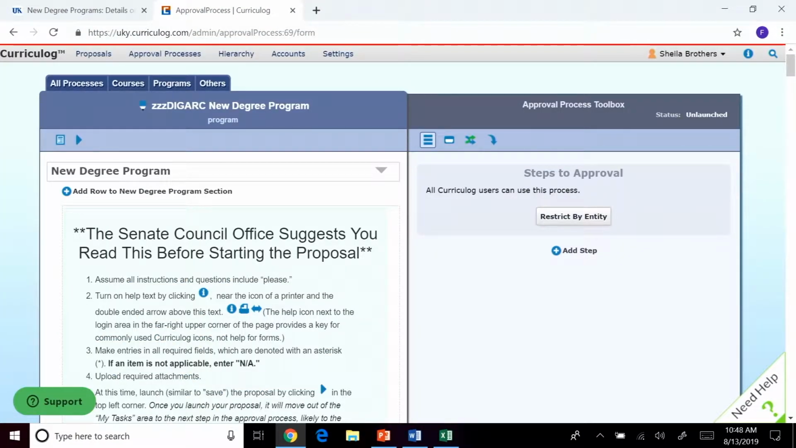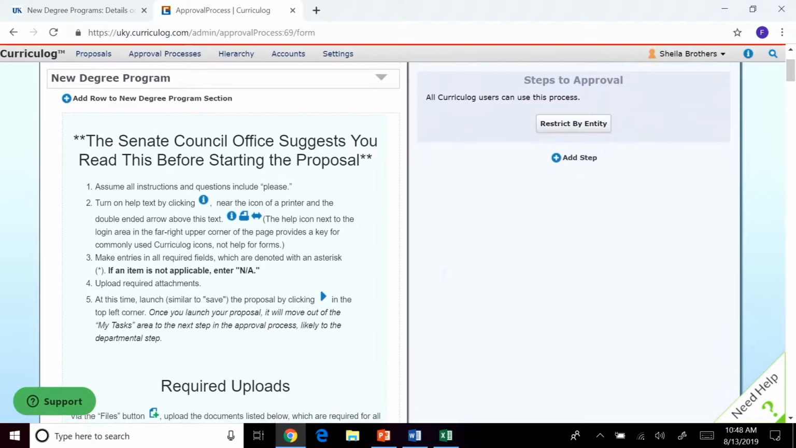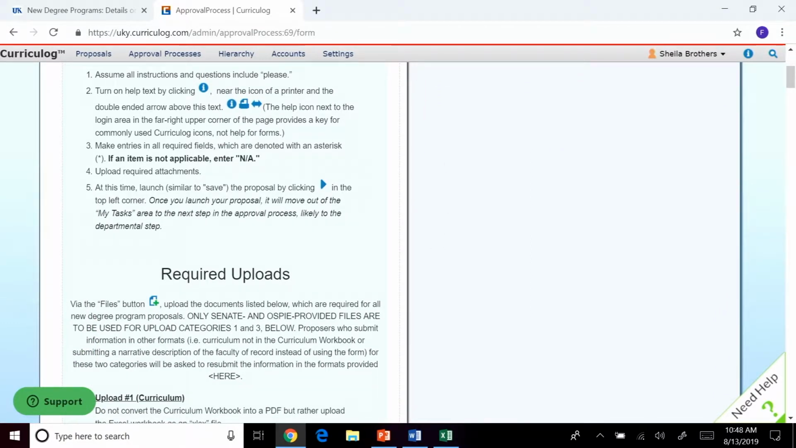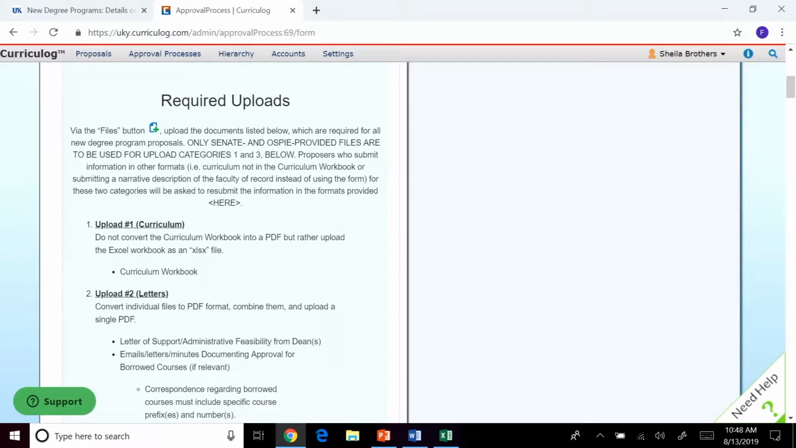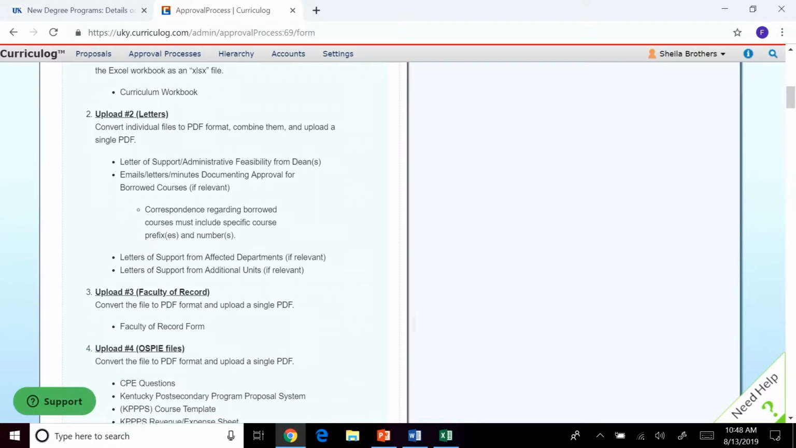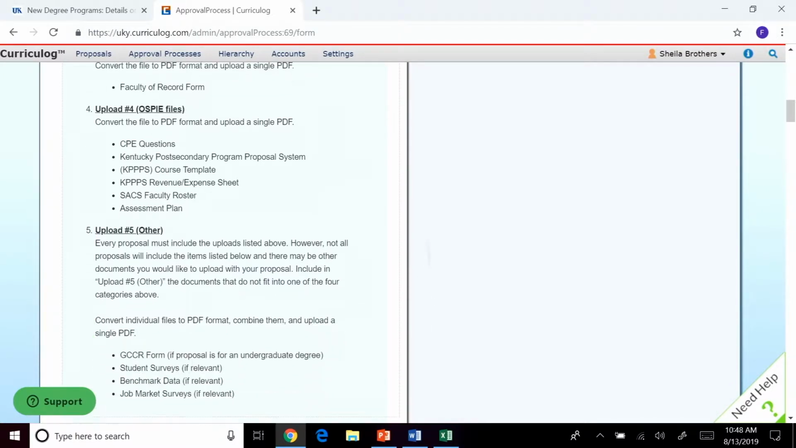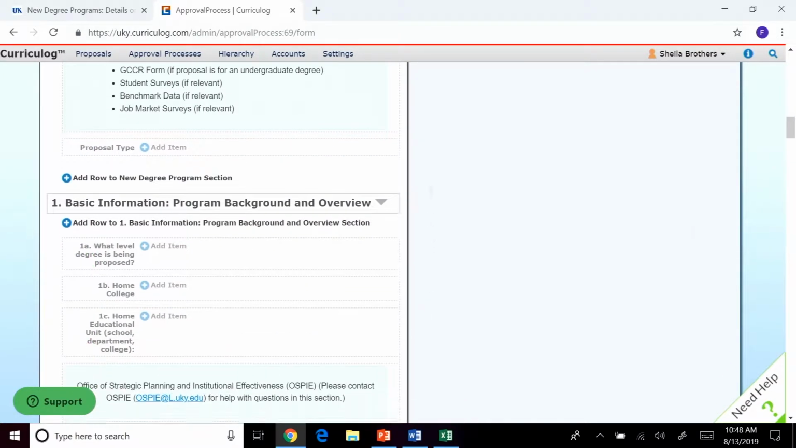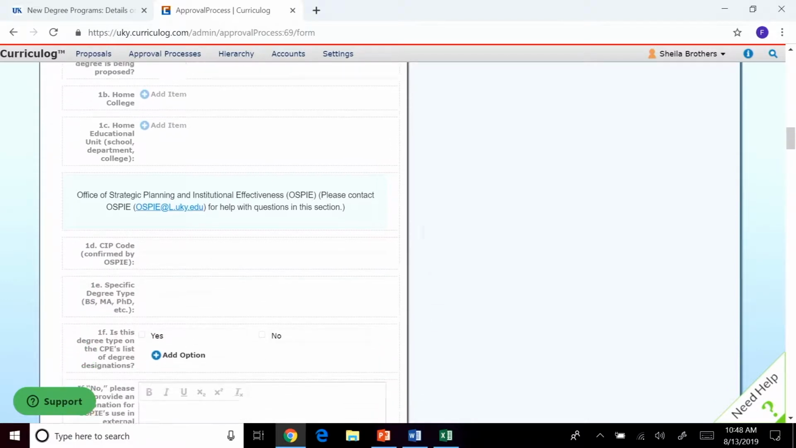So if you've used Curricular before, this should look familiar to you. And this is a form for a new program proposal. There's one form for new program proposals, and the differentiation occurs for the types of proposals in the curriculum workbook, which I'll show you later. There's a lot of instructions to individuals about the uploads that are required. And then a lot of these pieces of information should look similar to you.